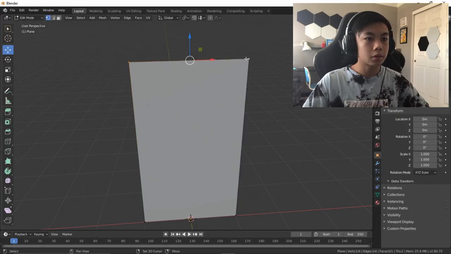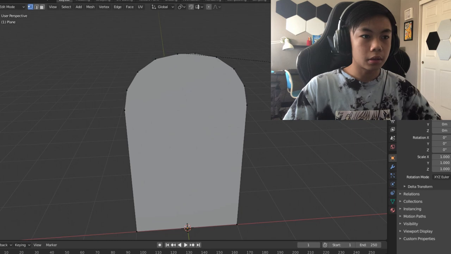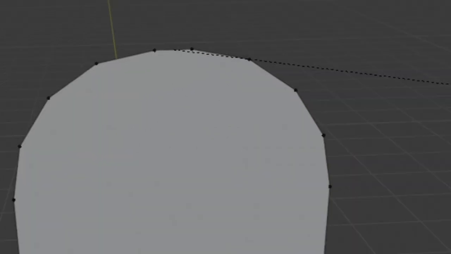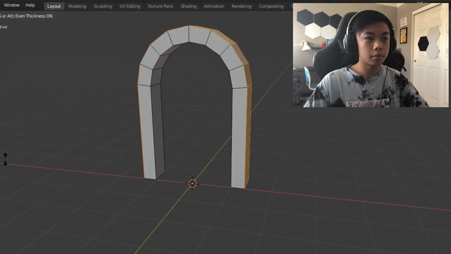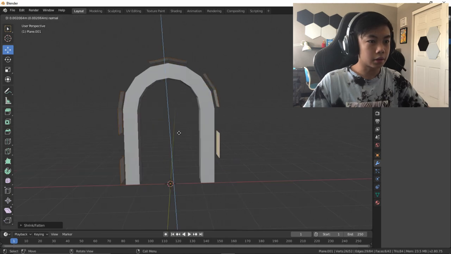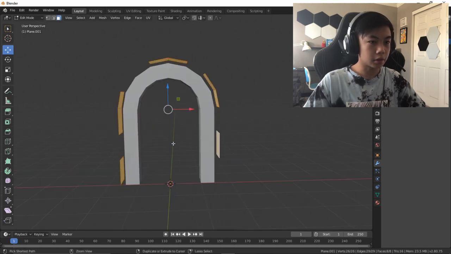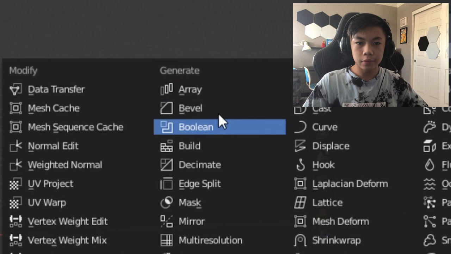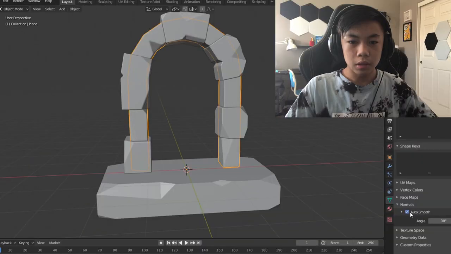Select these 2 points, Control-Shift-B, and he wants to put these two really close to the center. Okay, Alt-S, we gotta remember that. Extrude? No, he definitely did not extrude. Modifier, bevel, shade smooth, and then auto smooth.